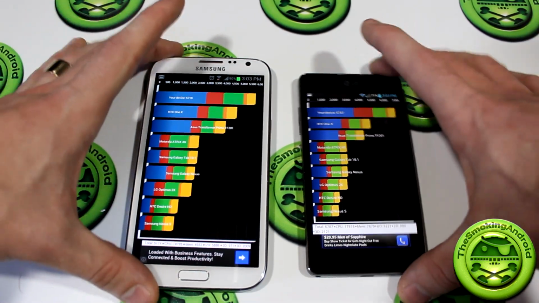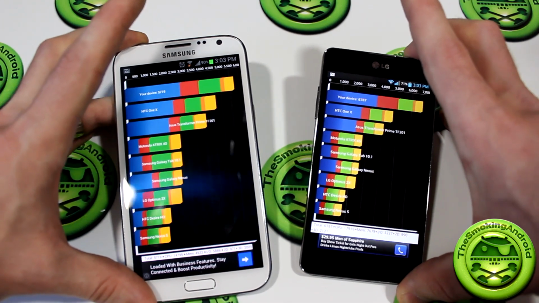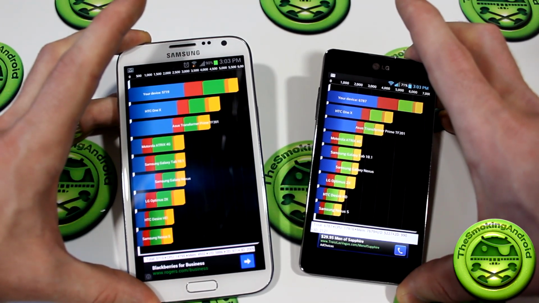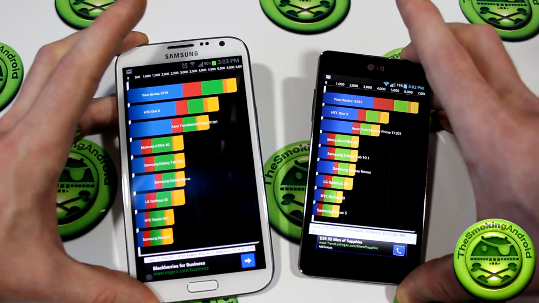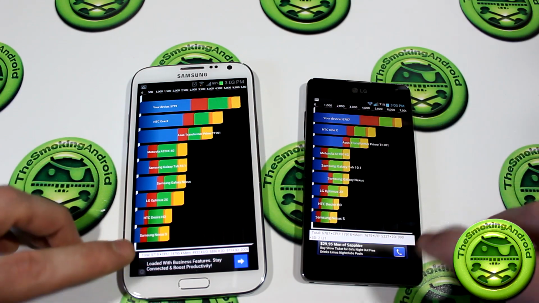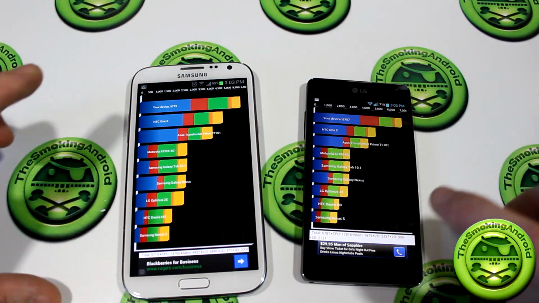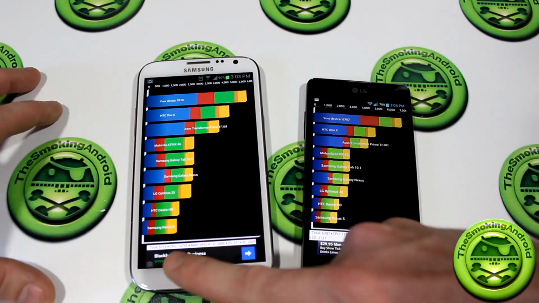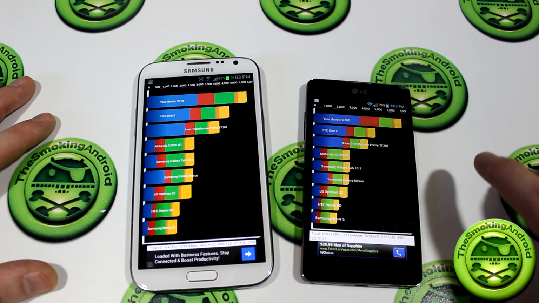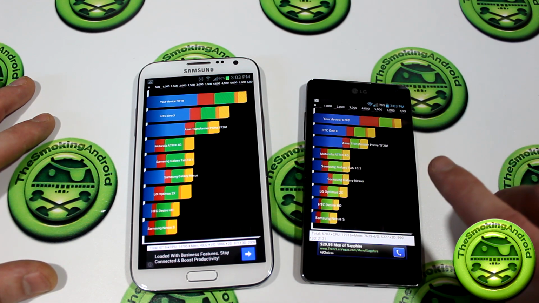So anyways, here are our final results with the Quadrant standard. My device, the Note 2, scored 5,719, and the Optimus G scored 6,787. So those are some interesting results there. Okay, so we might as well list these off down at the bottom. The CPU scored 14,795 on the Note 2, and on the Optimus G it was 17,916.